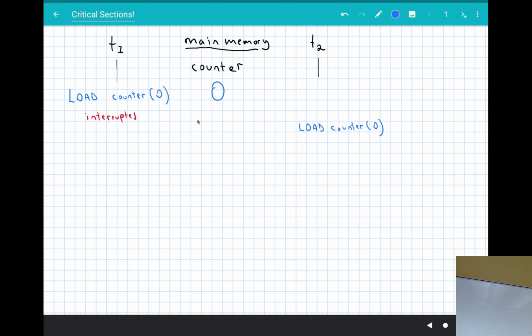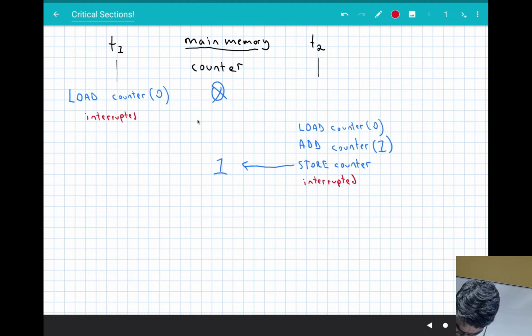We'll do our add operation. And then we'll do our store. And at this point, we're going to make changes to the value of counter here. And we're going to set it to be 1 in main memory itself. And then I'm going to say that thread 2 is also interrupted here before it gets to do its next loop. And thread 1 gets to take over again.